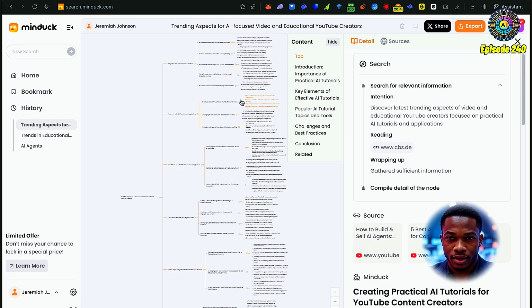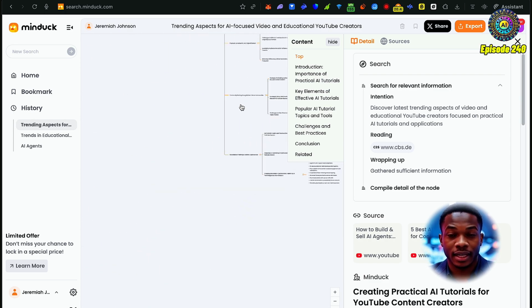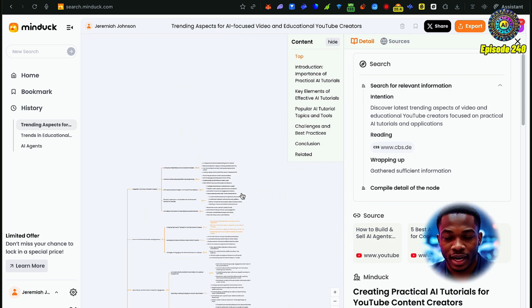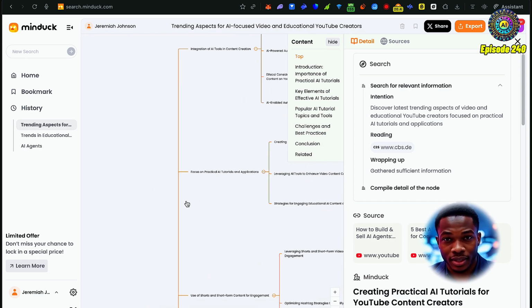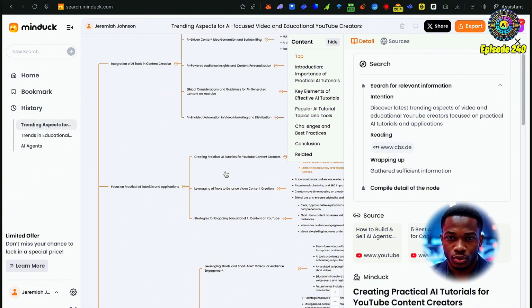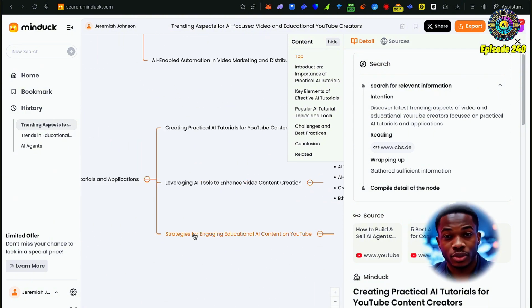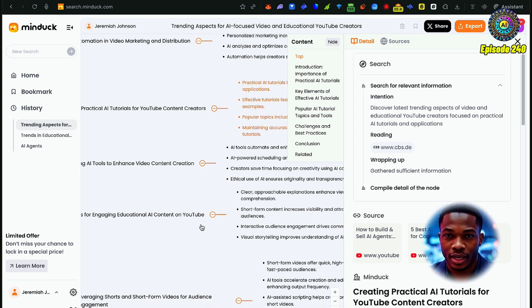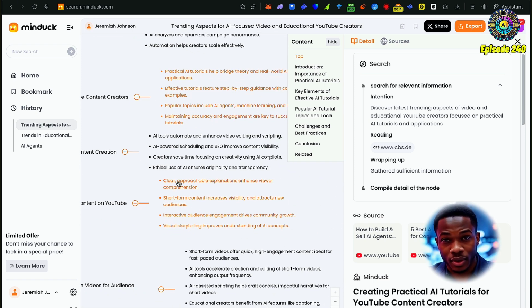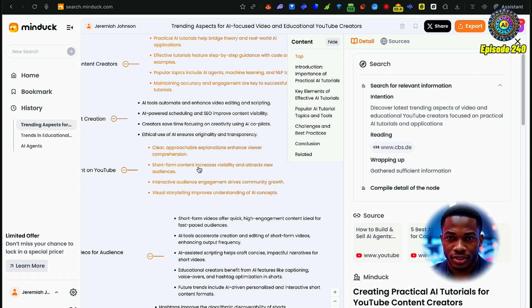And as you can see very quickly, this mind map is getting quite big. Let's go down a random path. So let's go with focus on practical AI tutorials and applications. Let's go into strategies for engaging educational AI content on YouTube. So we've got clear, approachable explanations, enhanced viewer comprehension, short form content increases visibility and attracts new audiences.